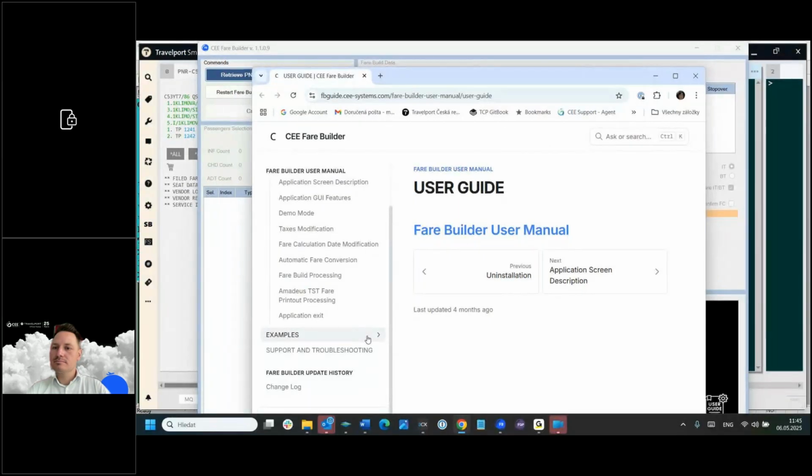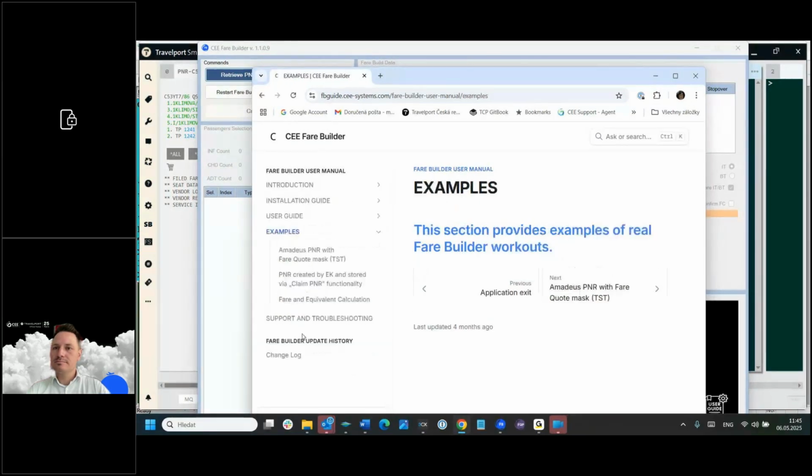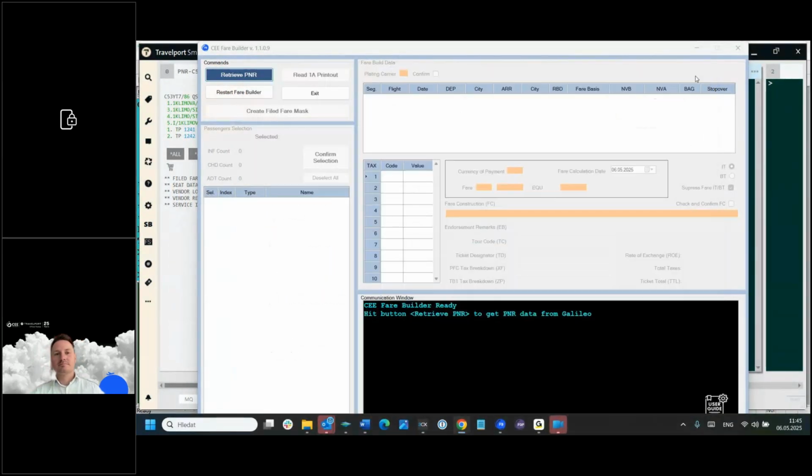When you click on these examples, you will see some important and different cases. There is Amadeus PNR with TST mask, then PNR for EK carrier stored via claim PNR functionality, and fare and equivalent calculation I have shown you today with the Osaka example. Everything you can read here in this PNR. Sorry, I forgot to show you that it is here. When you click here, the FairBuilder guide is automatically opened.